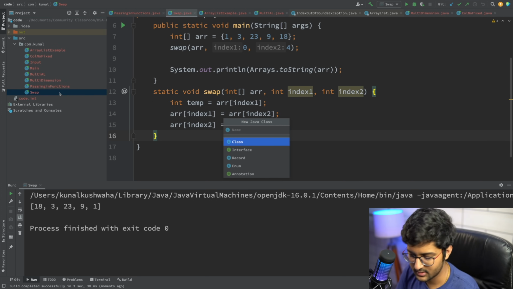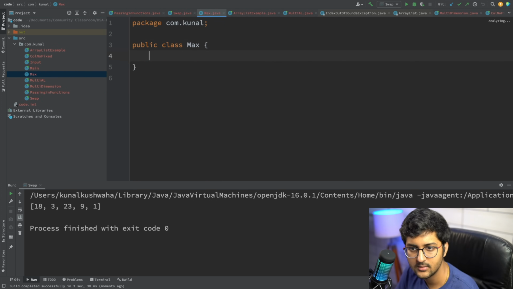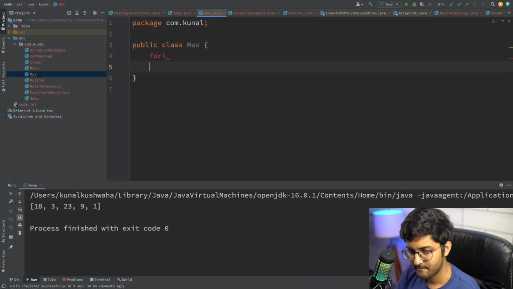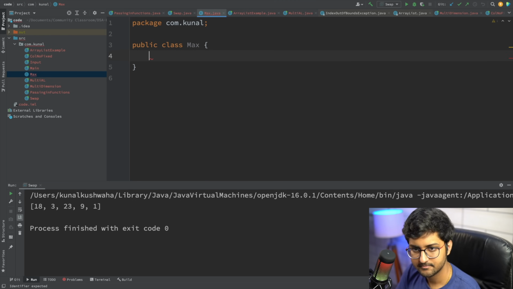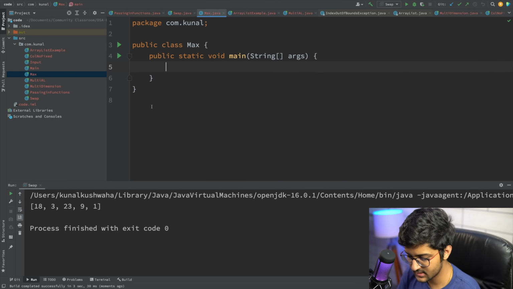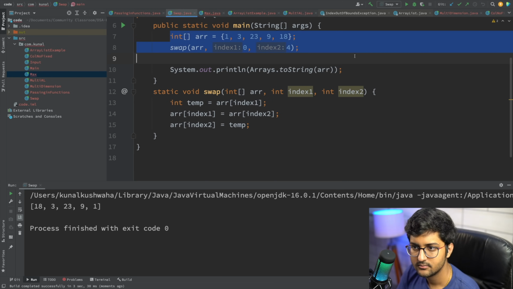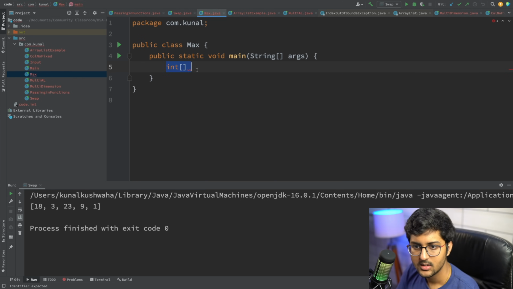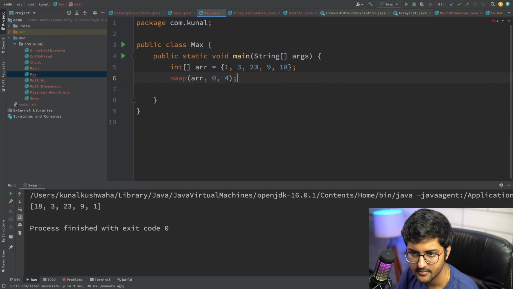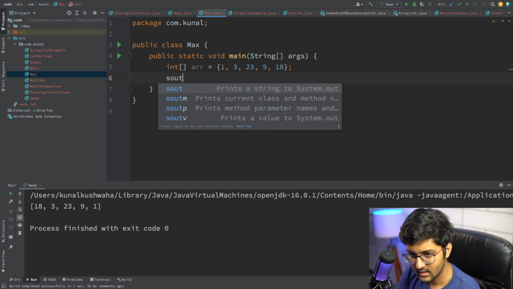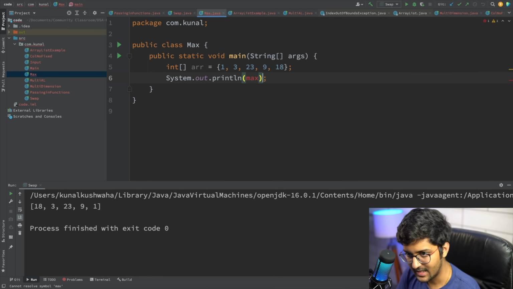We can do another simple question like maximum item. Okay. Public static void main. So you can say integer array. I can just copy paste from here. Basically find the maximum item in this. So I can say print the maximum item in arr.